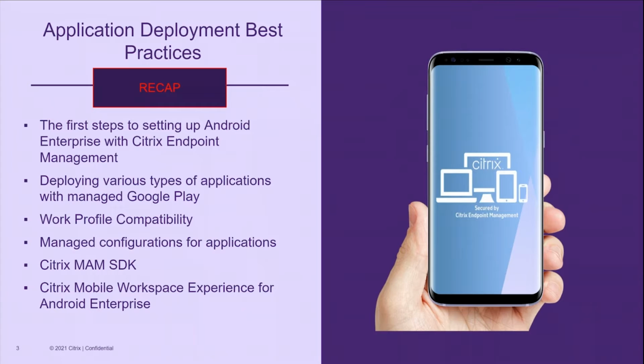And finally, we covered the Citrix MAM SDK, what is happening with the MAM SDK, and how we are moving away from app wrapping to the SDK. And we showed where we are moving for the future with the Citrix mobile workspace experience, which brings in security as well as the experience.